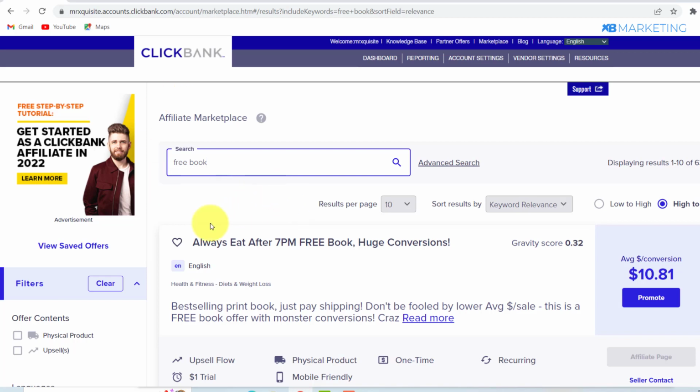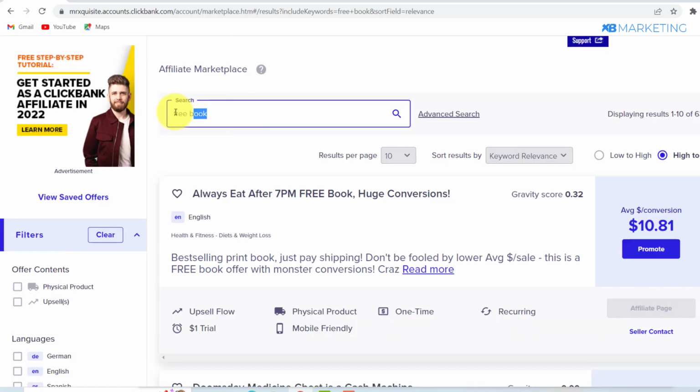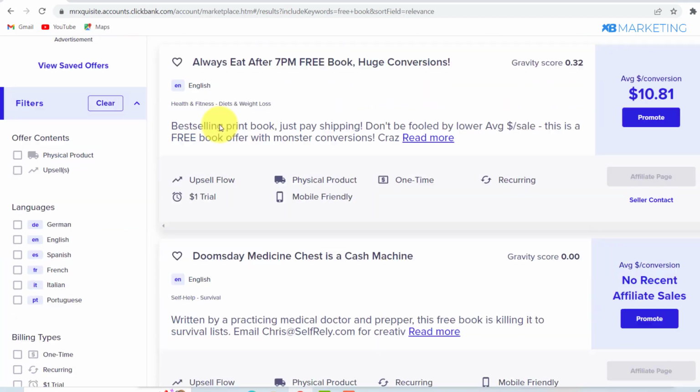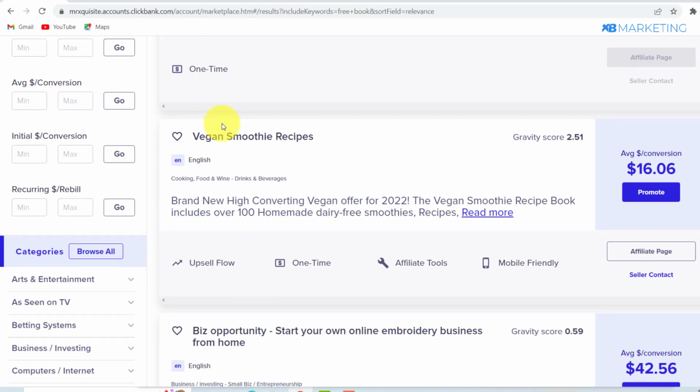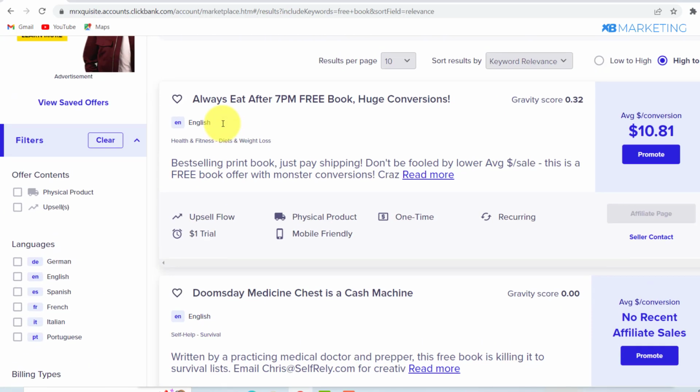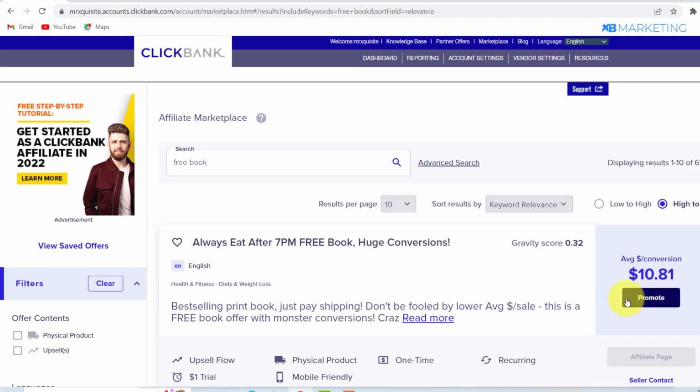That is all. I'm going to show you how to get a lot of conversions on this product for absolutely free, and I'm also going to show you a paid traffic source that you can use as well. So once you type in free ebook in the search bar right here, you are going to see a lot of ebooks that you can start promoting right away. Okay, so I'm going to be taking this one here as an example.